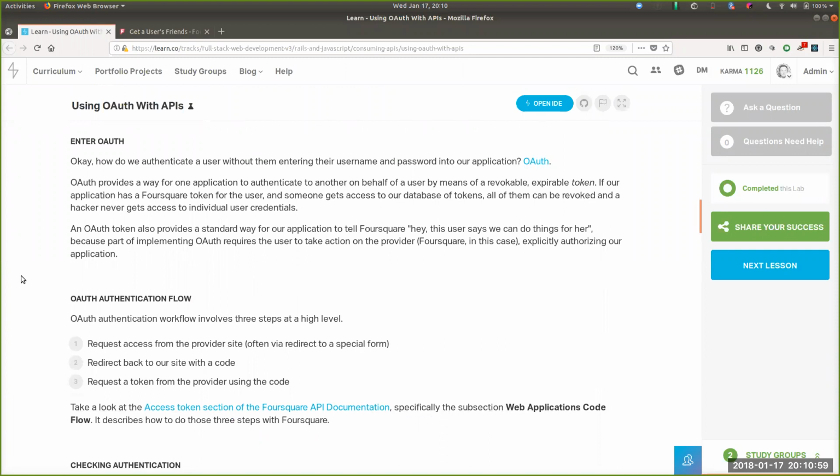Enter OAuth. So how do we authenticate a user without them entering their username and password into our application? That is OAuth. OAuth provides a way for one application to authenticate to another on behalf of a user by means of a revocable, expirable token. If our application has a Foursquare token for the user, and someone gets access to our database of tokens, all of them can be revoked and a hacker never gets access to individual user credentials.